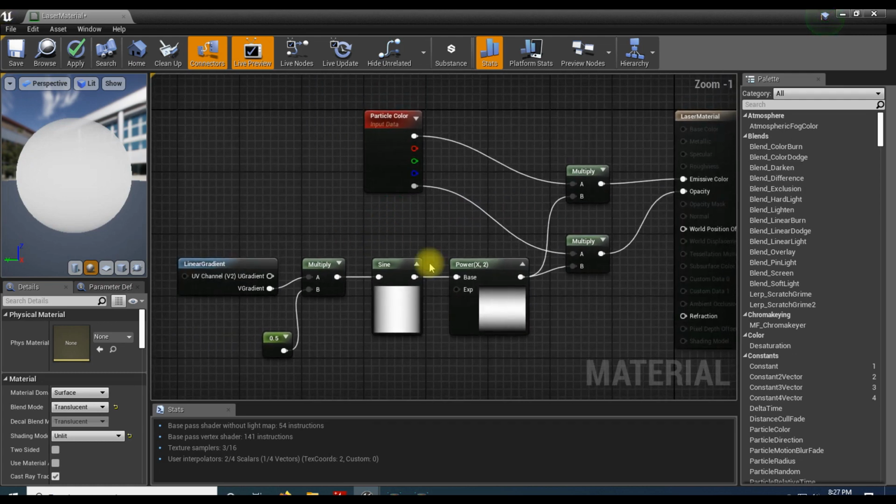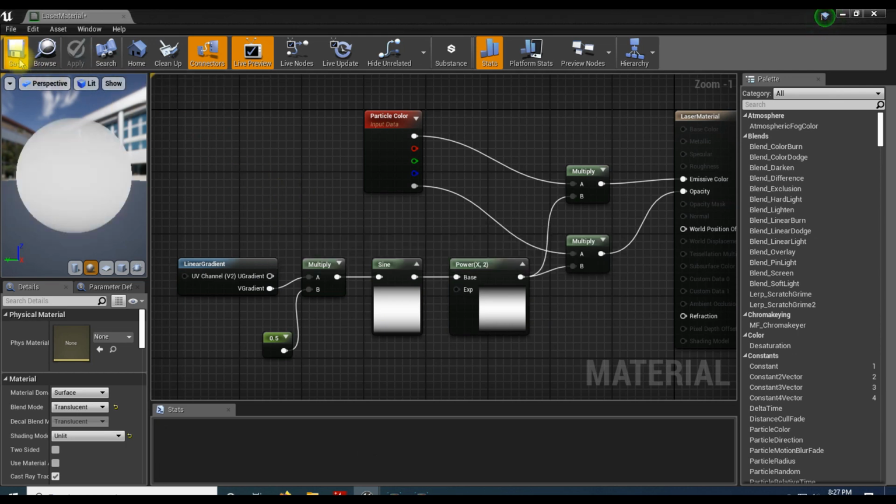So now we have a straight beam. And if your sine hasn't updated, don't worry. You can just do this and it'll refresh. Hit the checkbox to apply it. Save it.